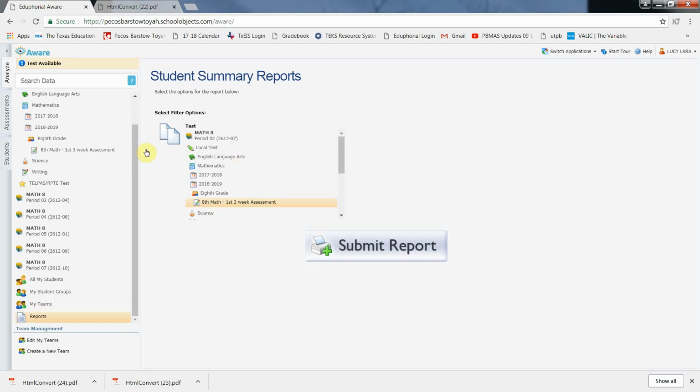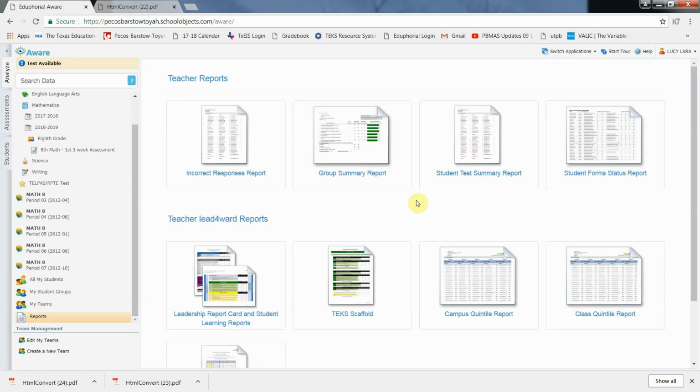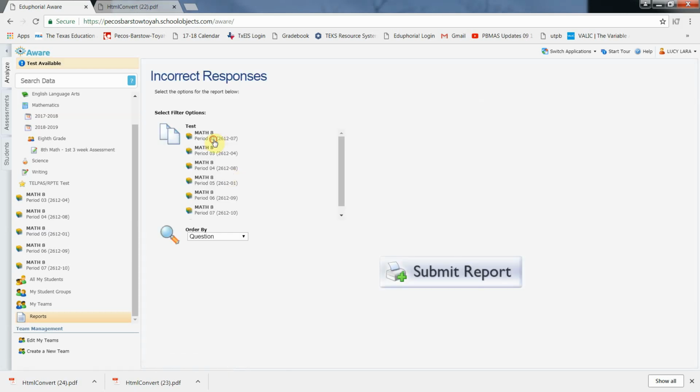There are lots of other reports, and you can come down and go through the reports. There's an incorrect response report. This is great for you, so you know what you need to come back and reteach in each individual class. I'm drilling down. I'm finding my eighth grade, second period. I can order it by question, learning standard, or by category, depending on how I want to look at it.